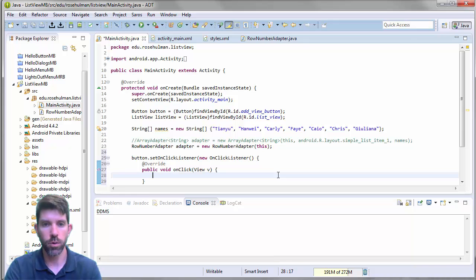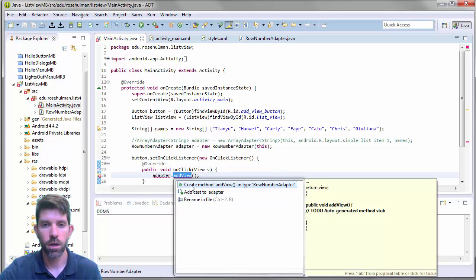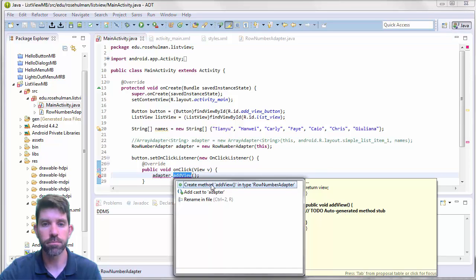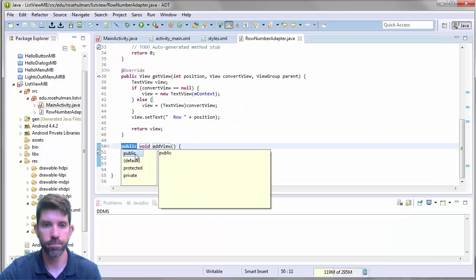So what do we want to do with this guy when it's clicked? We want to be able to add a view. So we want to be able to say, hey adapter, will you add a view? And that's a method we're going to have to make here. So let's let it help us out here. So create a method, add view, sure, no problem.